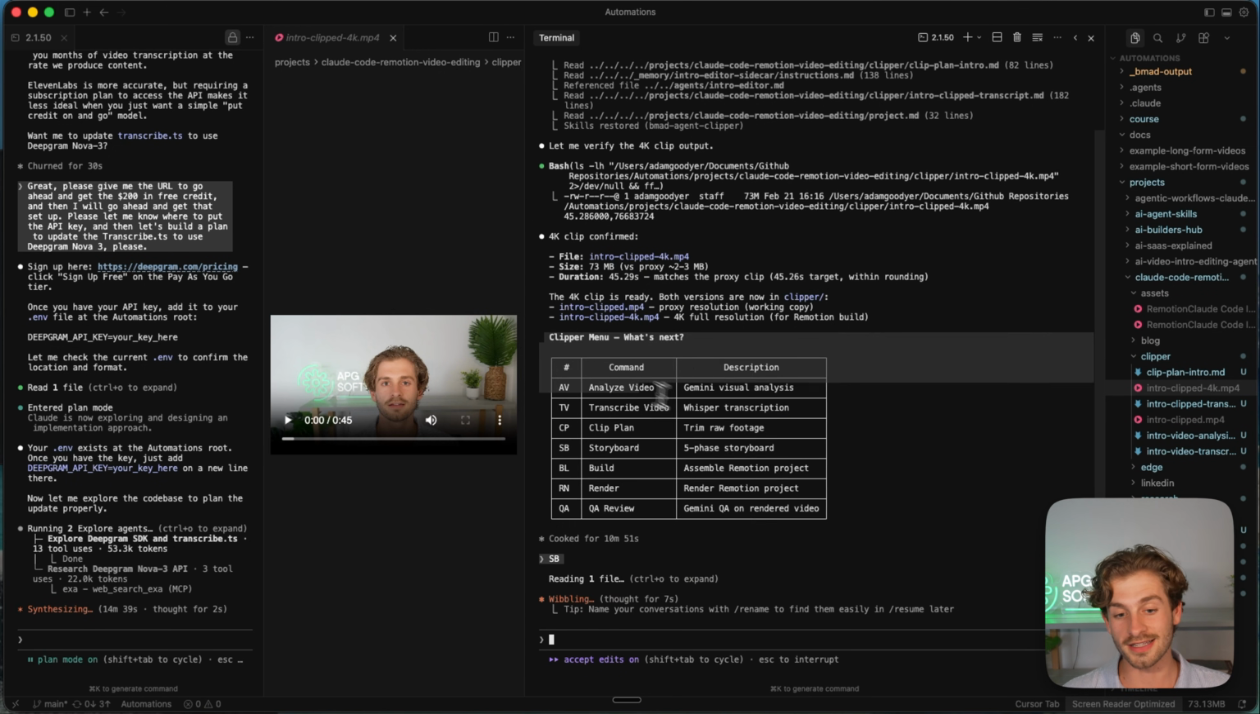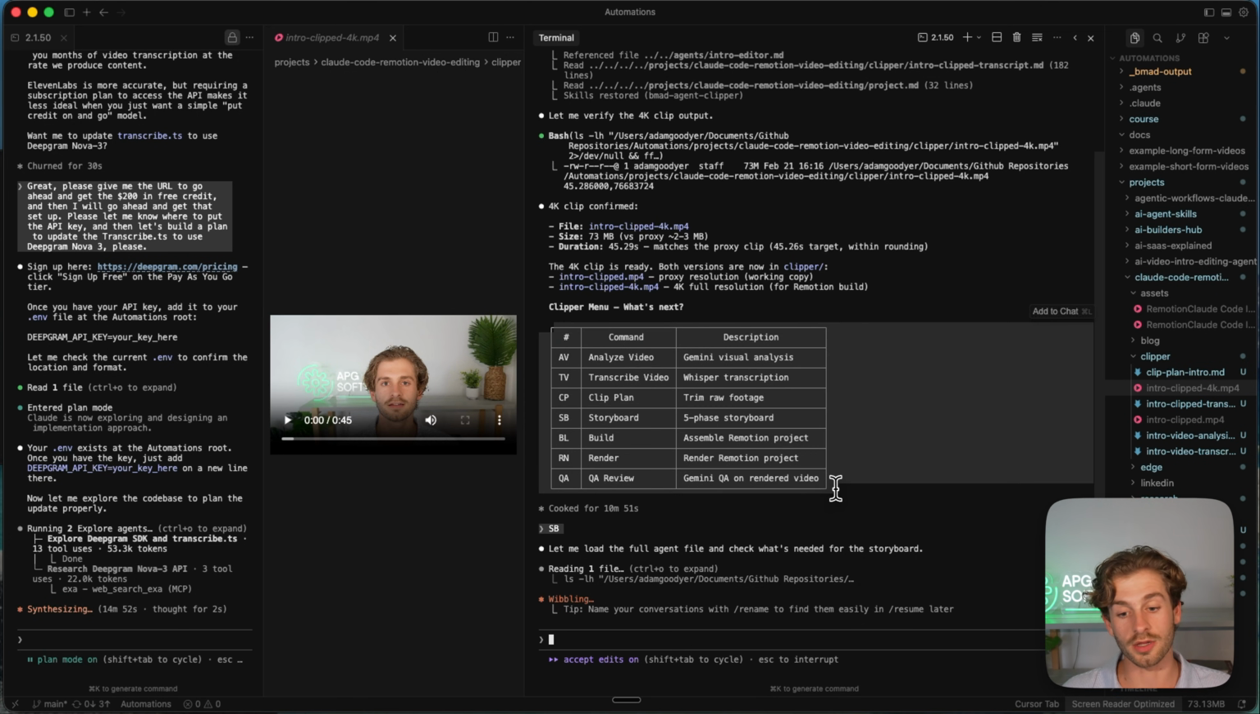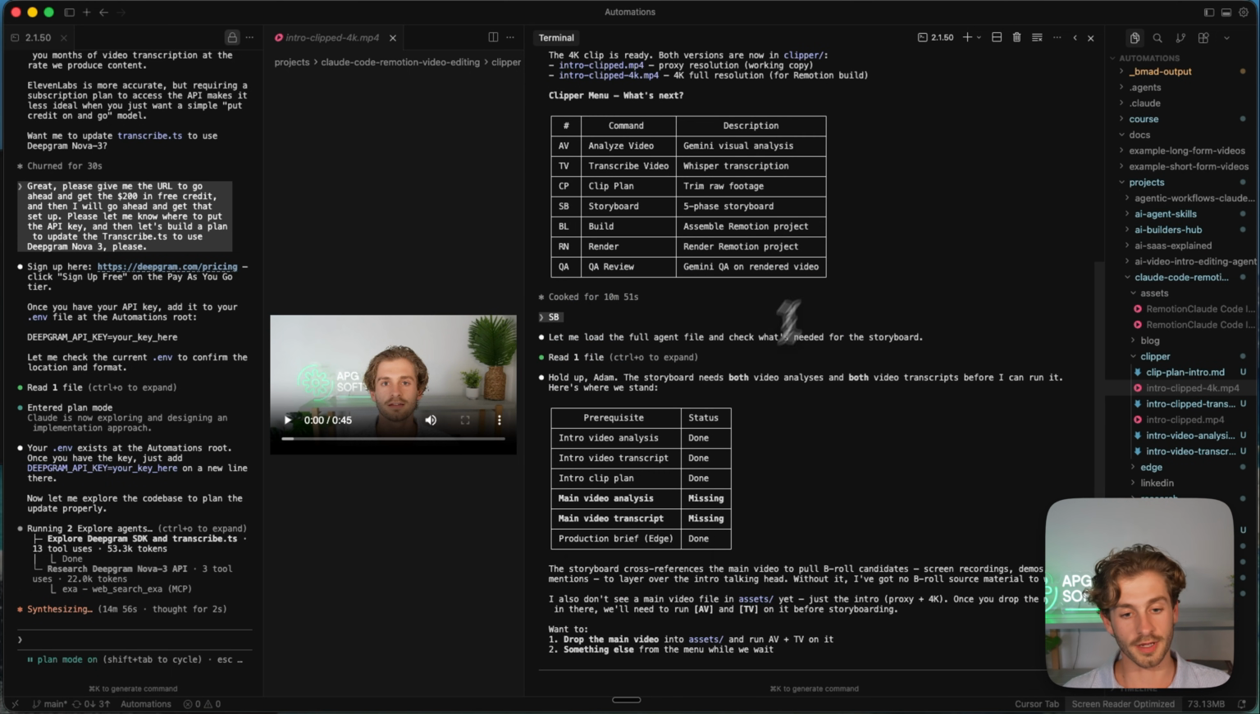It automatically sets up all the menus. It asks you a number of questions about what each agent should do. And so I came in there and I was like, hey, look, each agent should analyze video, transcribe video. I talked through exactly what I wanted, and it helped me build these steps. And that's what we're walking through right now.